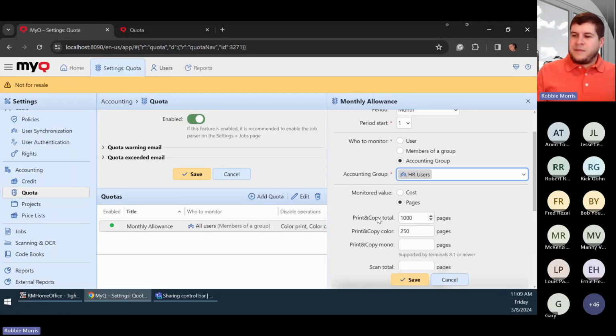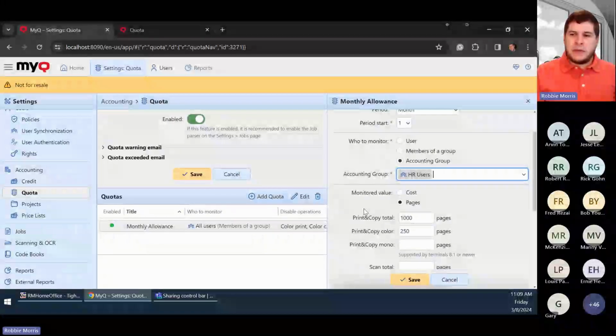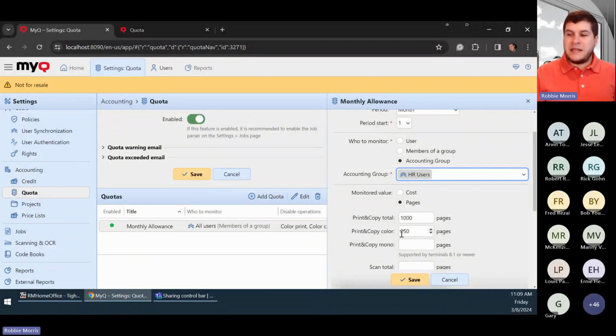So in this case, if a member of the HR group performed 50 color pages, because they are treated as a collective, as a single entity, this would mean that the remaining members, including the one who did the original 50, have a collective of 200 pages remaining. So that's the difference between members of a group and accounting group. Members of a group treats each person as themselves, as their own. When you're in an accounting group, the group is a collective as a whole. So if I do 50, I am subtracting that from the available balance of the entire group.